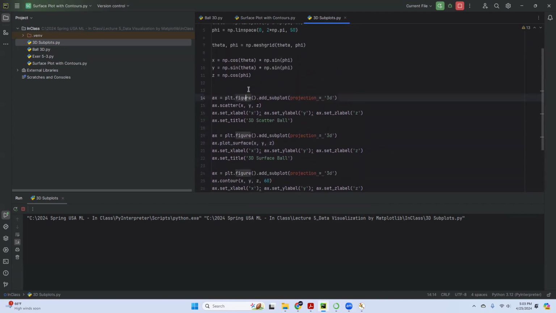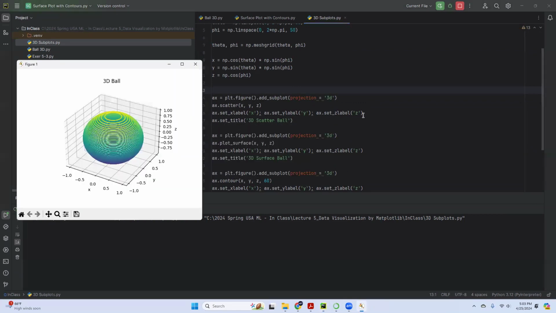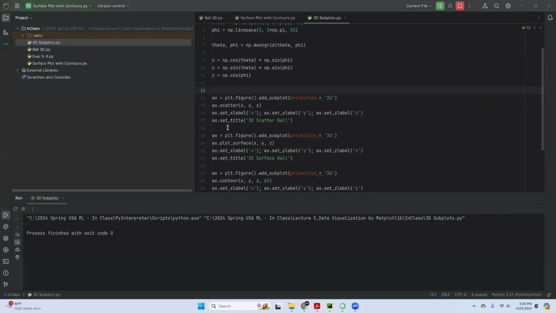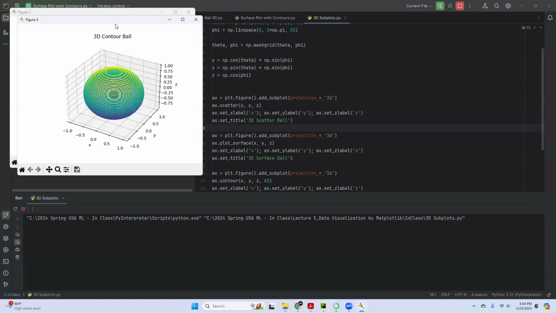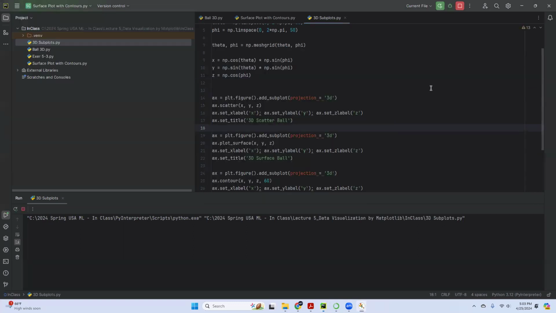Guess what's going to happen if you run it? Let's see. Sorry, let me close this one, otherwise it's going to be very slow. Okay, let's run it. We're going to see something interesting. What? Three figures? Why? That's the trick why I have the 1, 2, 3.